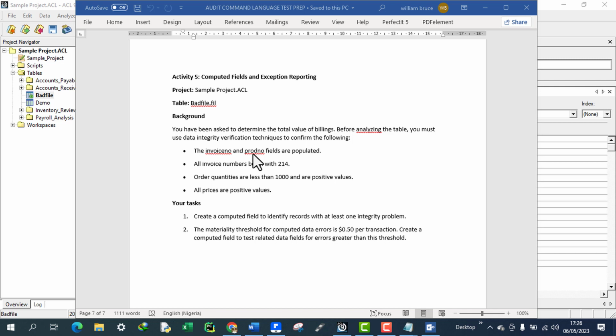When you're trying to attempt this in the test, you make sure that your verification or whatever you create or the table that you obtain after verifying must be saved as an Excel file so that you can submit along with your answers and solutions. Now your task is to create a computed field to identify records with at least one integrity error.